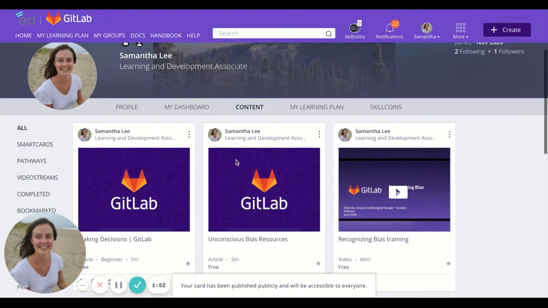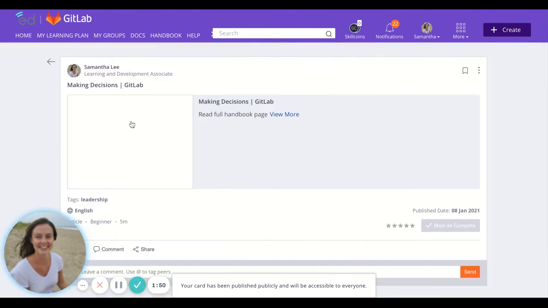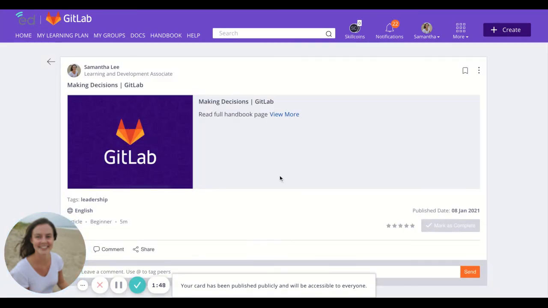You can see it will bring you to your own content page where you can then find the smart card that you just created. We have additional trainings on our admin page for GitLab Learn regarding updating images for different content in the platform. But for handbook links, there's no need to change the image. This image that is populated based on the handbook is fine.